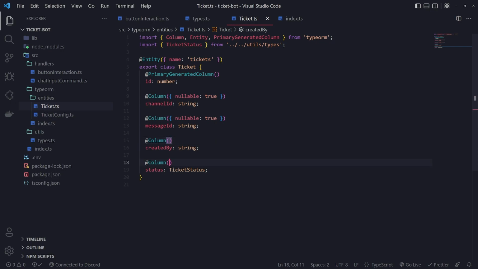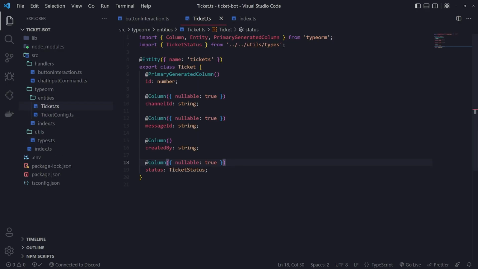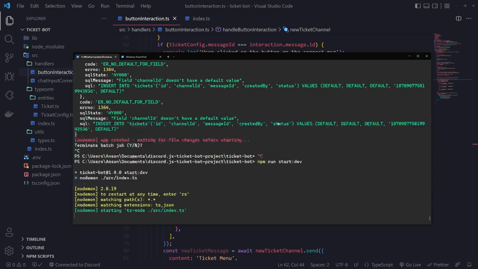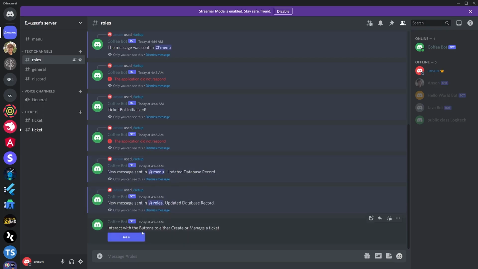Actually, createdBy cannot be nullable. For the ticket status, I don't really want to set the status to null, so I think what might be best is we could just set a created status and then we'll modify it later. So we'll set the default value to created. So this should fix all our issues. Okay, so let's restart the bot. And let's go back and let's click on create ticket.